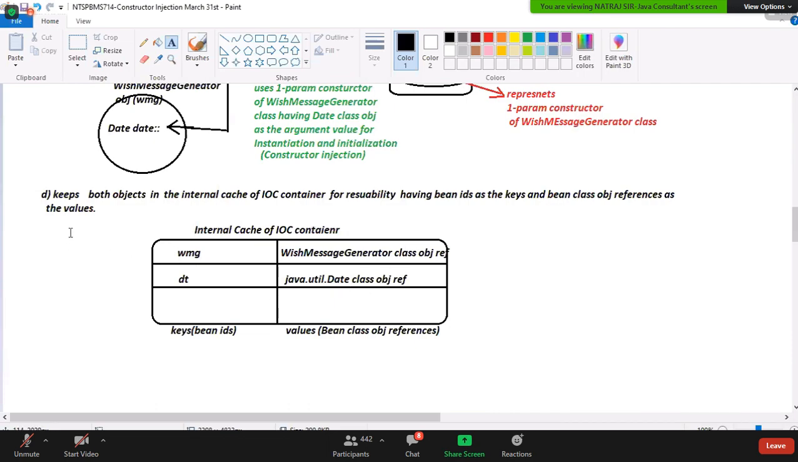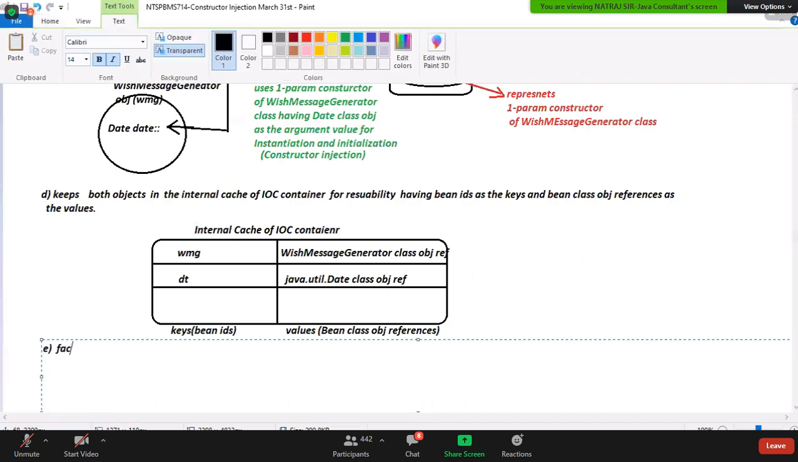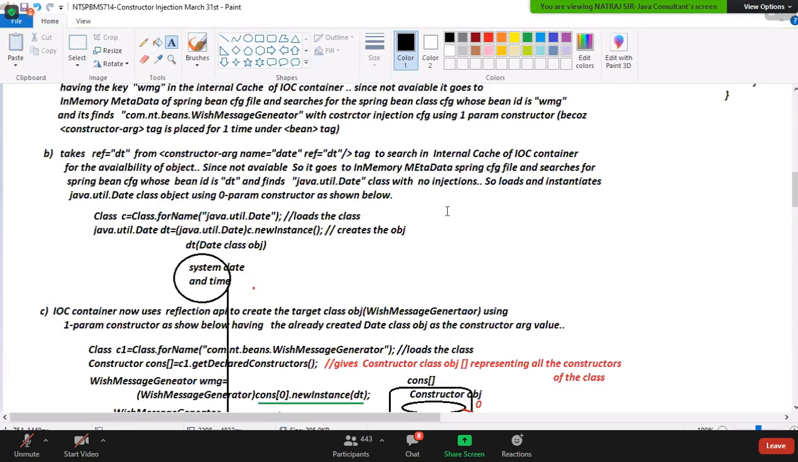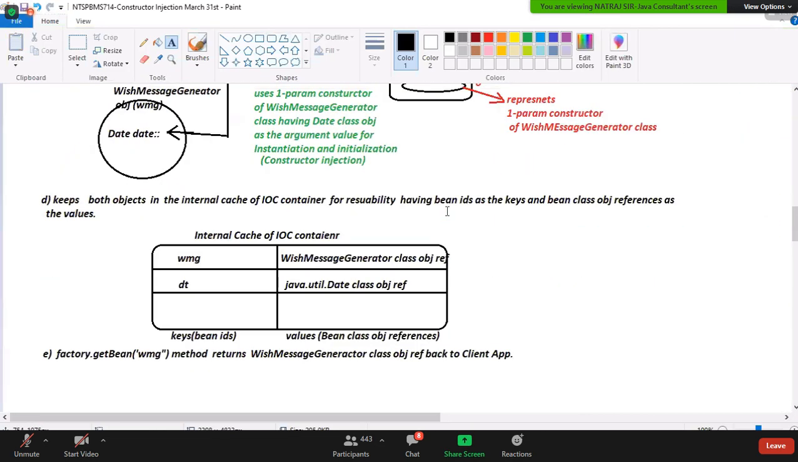I think you enjoyed this point, guys. Like that, many objects will be there. Factory.getBean method returns which message generator class object reference back to the client application. I think you thoroughly enjoyed some points here.